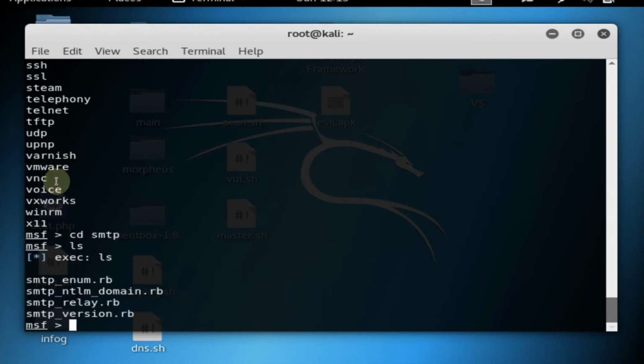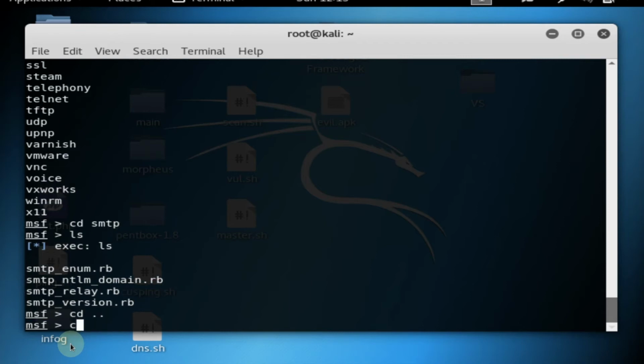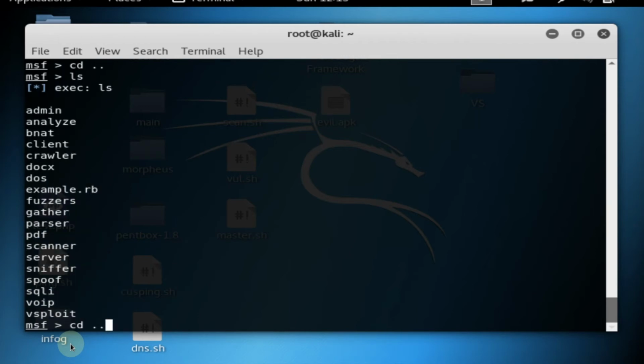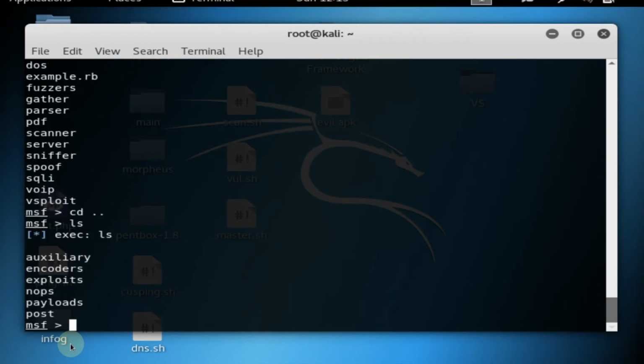Let's see what is inside SMTP. So these are different modules for SMTP, version, relay, and stuff like that. These are different things that you can use, in fact, for scanning. For the rest of the stuff, everything is exactly the same. So for NOPs, payloads, for everything, let me just quickly show you the payloads.